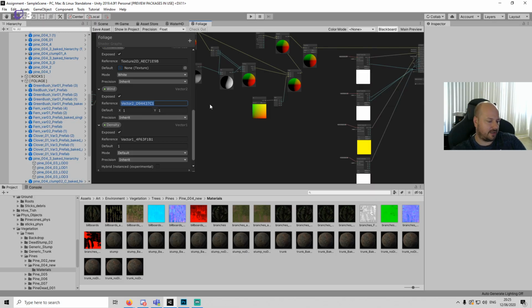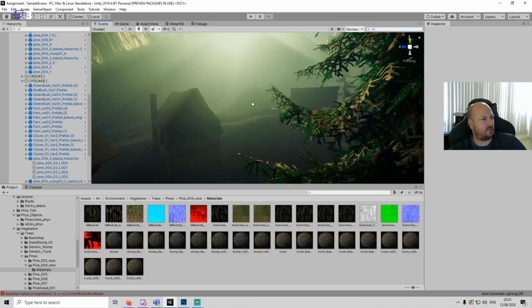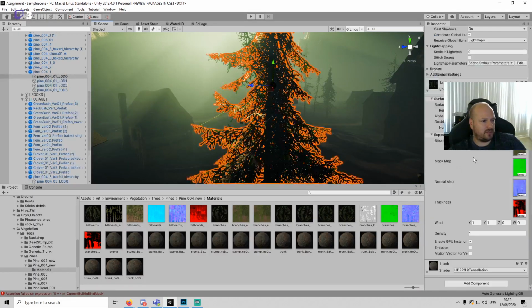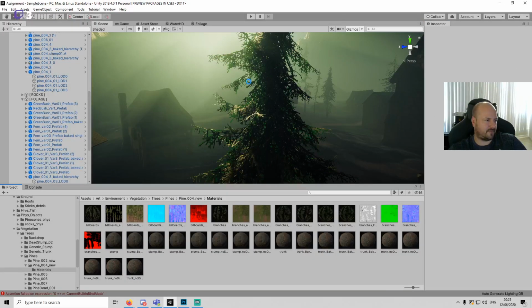I'm gonna call this one wind. This is gonna be my density. By doing that, I can access these later on through C#, and then I can have a weather system almost, where you can have the wind increase because you enter a trigger or something like that. So by setting these ones right now to this value, we get a little bit more control over this. So maybe I'm going to add a little bit more wind in there, so it's a little bit more obvious. There we go.